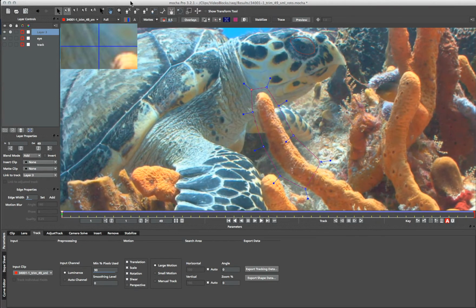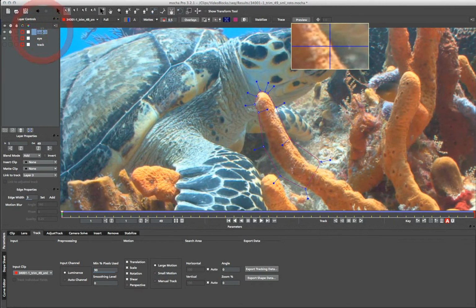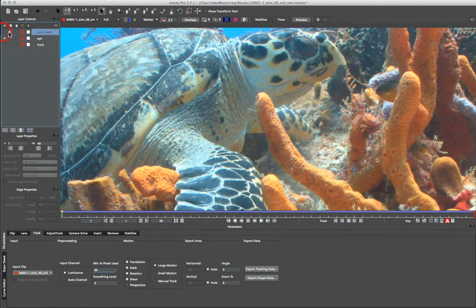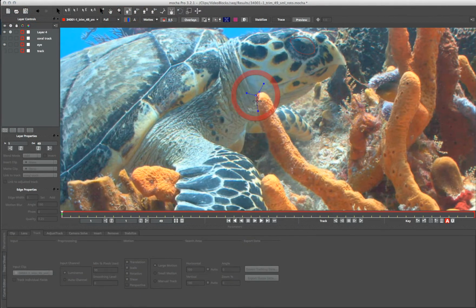Now I could go ahead and start adding points to this spline, refining it like this, but it will take a while for me to go ahead and pull all these points back in and then work out where my curves are, and it just gets a bit messy. So what I can do again is I'm just going to select coral track like this. Let's put a space between those so we know what we're dealing with. And then I can hide that one as well and start doing my refined roto around the coral.